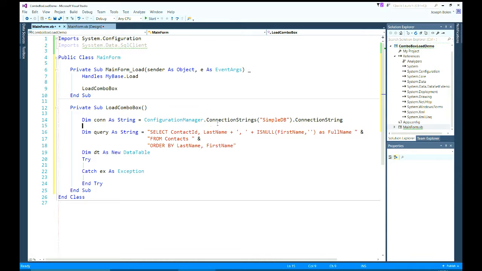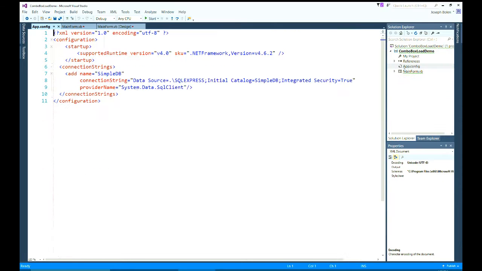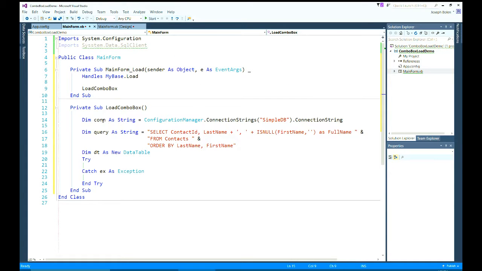So this will allow me to go out, find the connection string called simpleDB, which we have in our app config file. There's our simpleDB. So it's going to find this name, pick up the connection string, and return it back to our variable that we've declared.